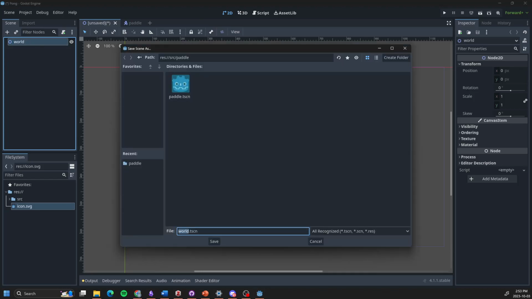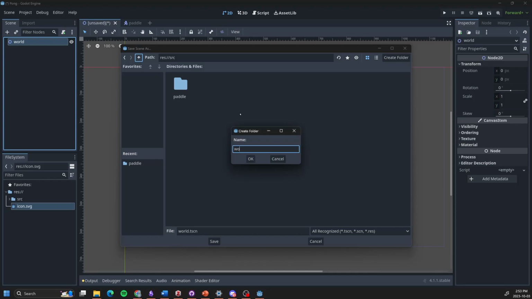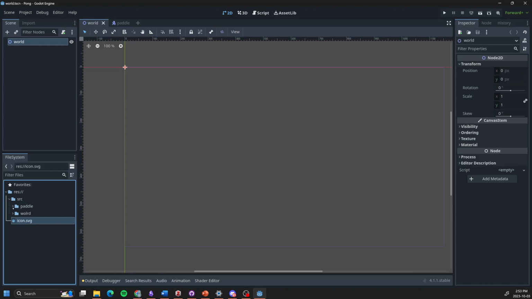So world. I'm going to go up a level in my folders. Over here you can see the folders I have. I'm going to go up a level, click new folder, and name this one world. World. World scene. Oh well, this is our special little world then.